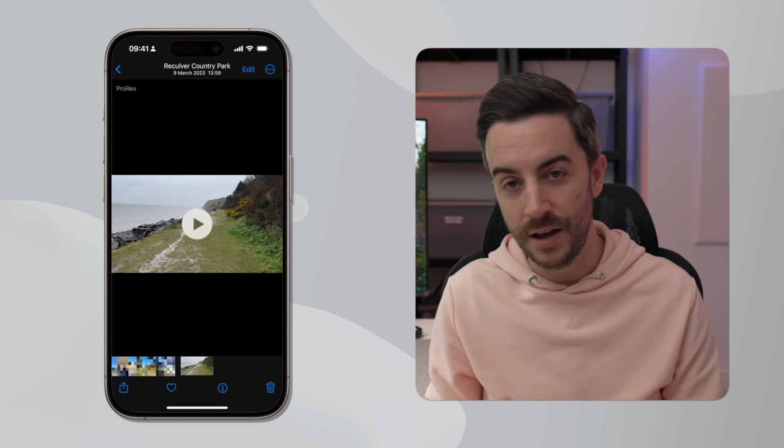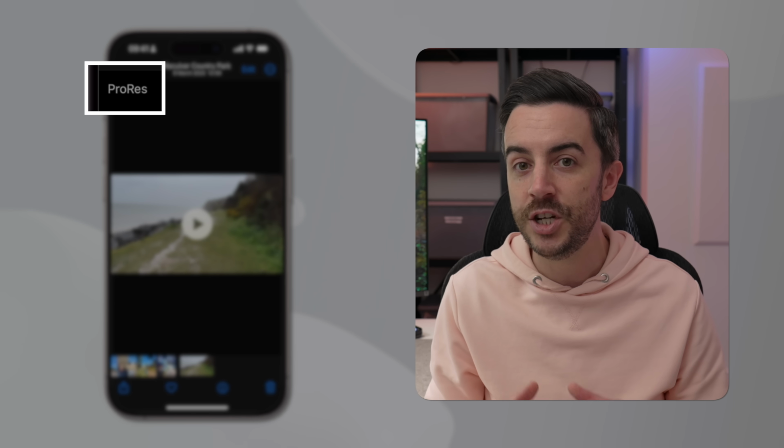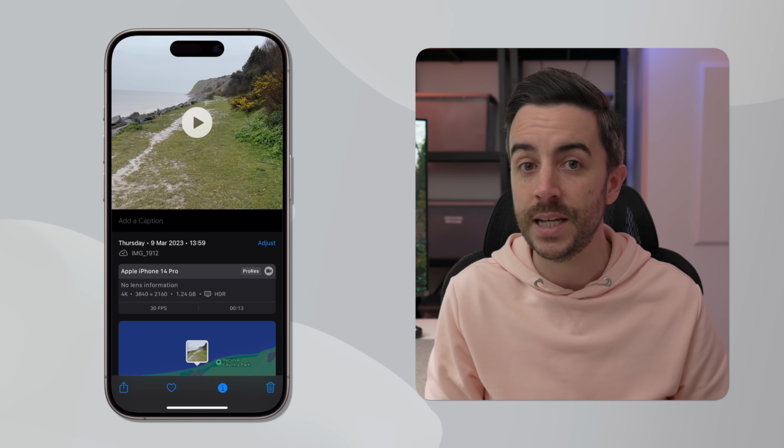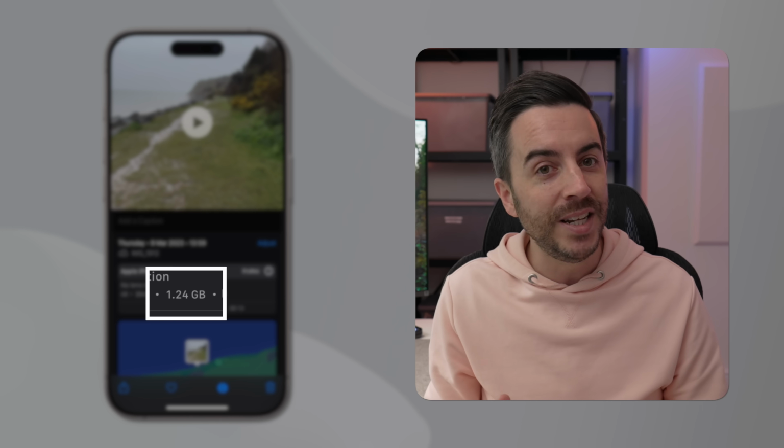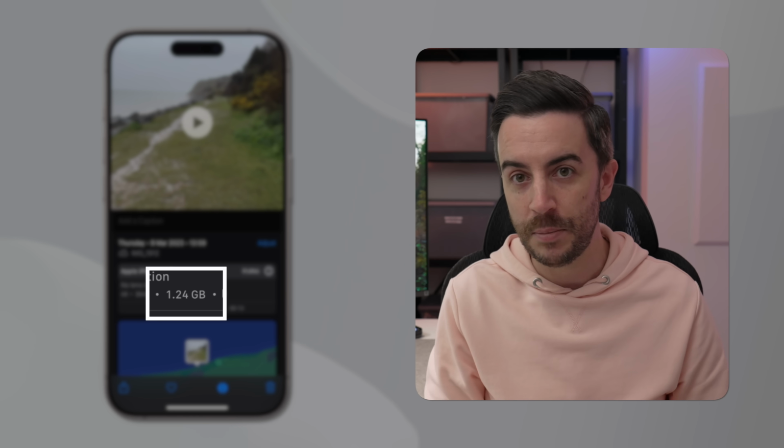AirDrop has been around for a long time now, and you've probably used it on your iPhone. Did you know that you can also use it on your Mac? I think the most common use case for this is transferring large files that you capture on your iPhone to your Mac computer without needing a cable. For example, on my iPhone 15 Pro, I can capture footage in 4K ProRes format, and these files are huge. A 20-second file can be between 1 and 2 gigabytes in size, so you might assume that you can't transfer these using AirDrop, but you can.